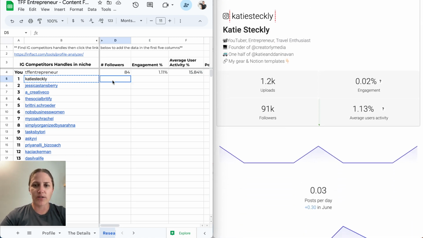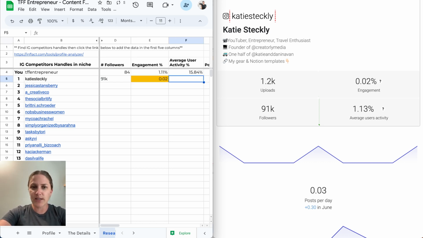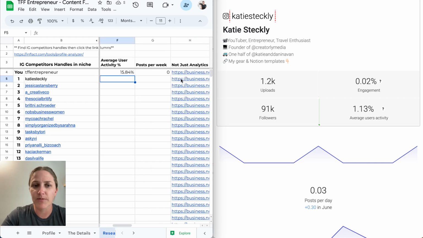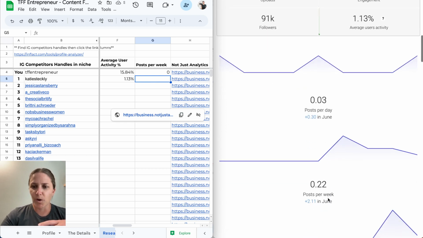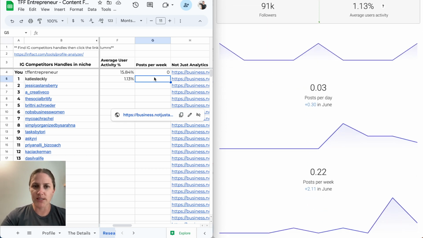So here's the followers. If I click on it, I thought it gave me more, but I guess not. So it'll just be 91K. And then the engagement percentage is 0.02% is what they're saying. Okay, that shouldn't be highlighting, so something I need to look at. But average user activity is 1.13%. And the average posts per week is what I'm looking at. So this is 0.22 per week.